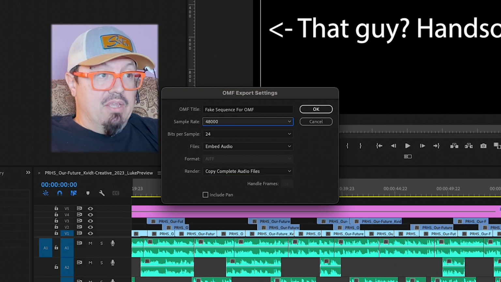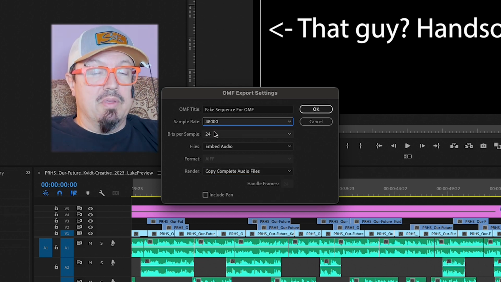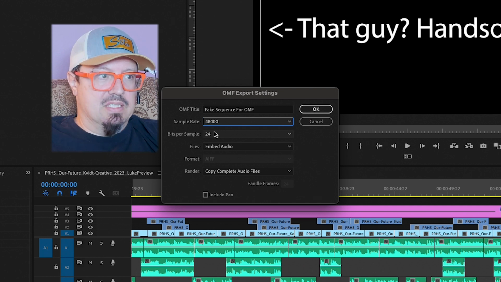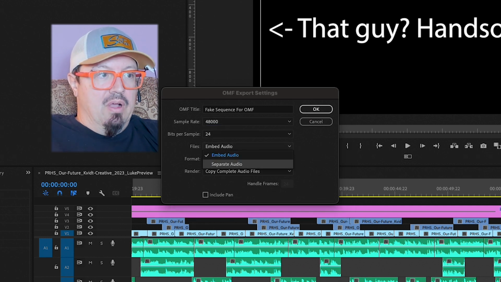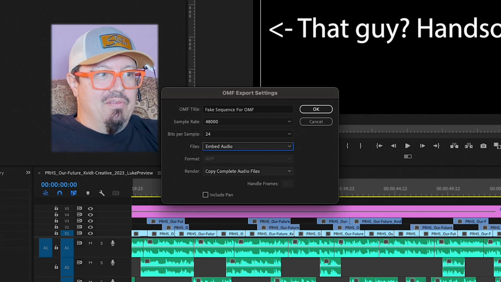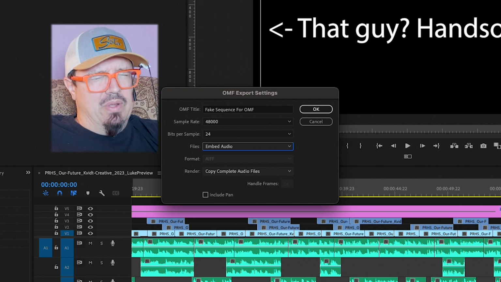So here's that information. Your sample rate and your bit rate are going to be 48 and 24. Are there exceptions to this rule? Yeah. But if there are, you're going to hear about them way before you get to this point, I promise. Files, embed the audio. I don't want a weird separate folder. Nobody wants a weird separate folder. And then render, heck yeah, copy complete audio files every time. Thank you so much. We really appreciate it.